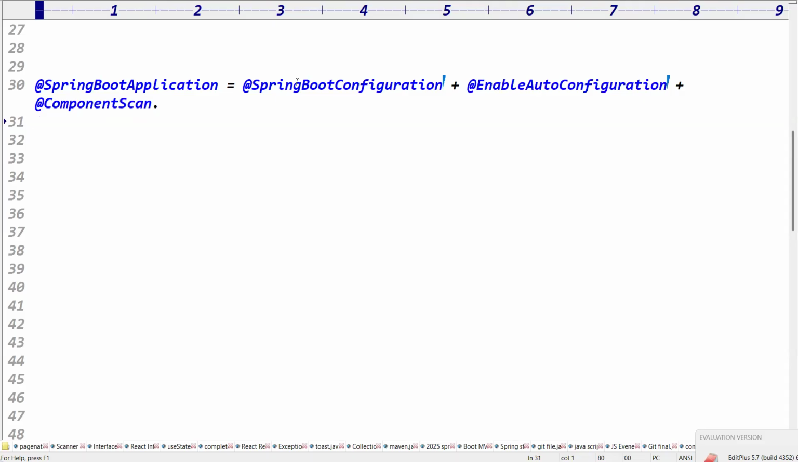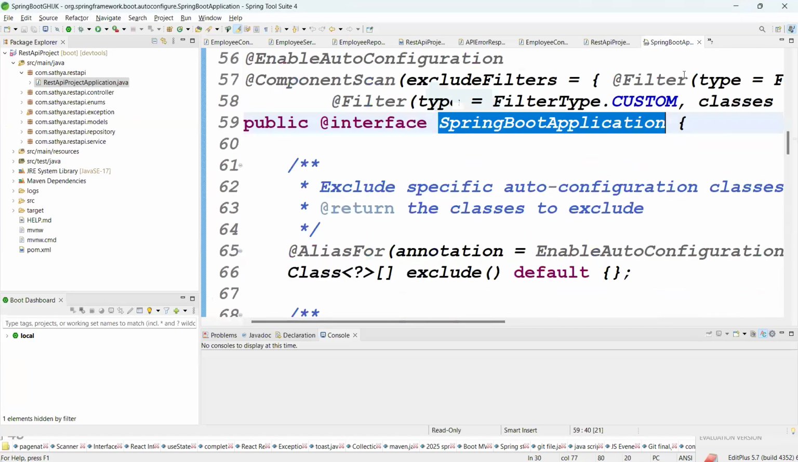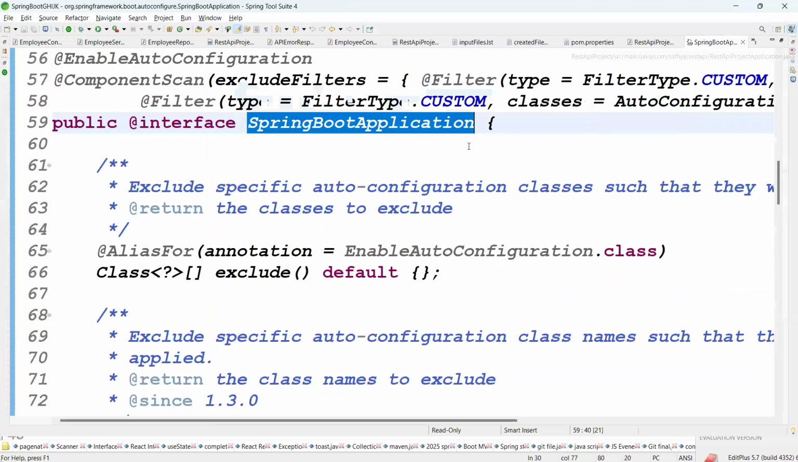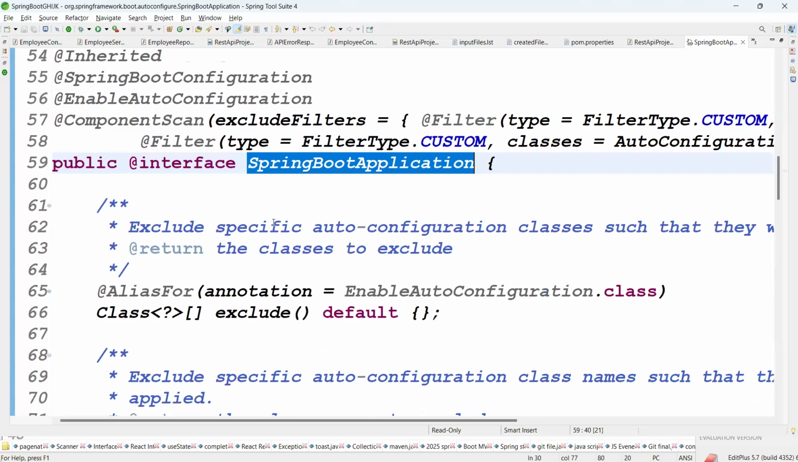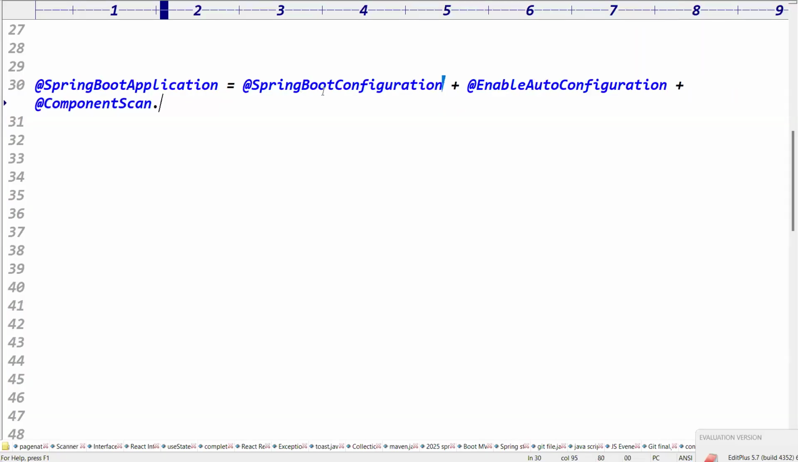This annotation is equal to how many annotations in total? Three annotations. One is the Spring Boot configuration. The next one is enable auto configuration. The third one is component scan. If you open this one here, this is equivalent to the three annotations. One is component scan, and one is the Spring Boot configuration class.